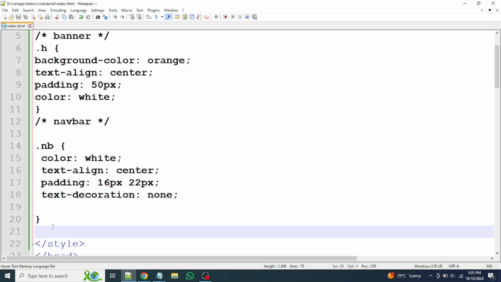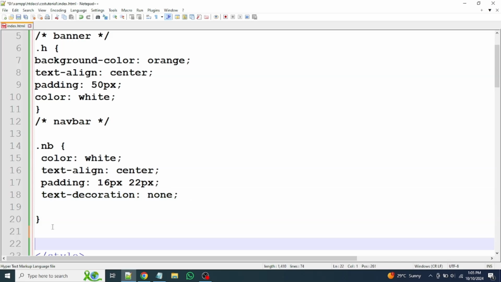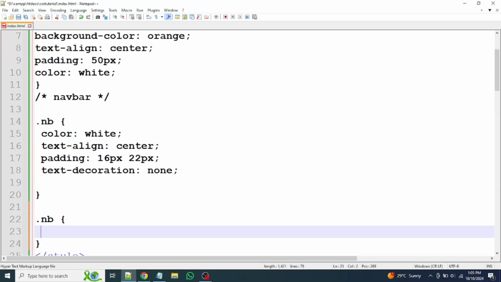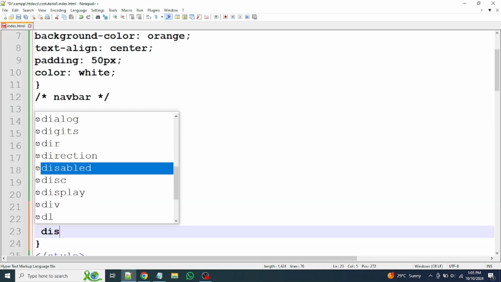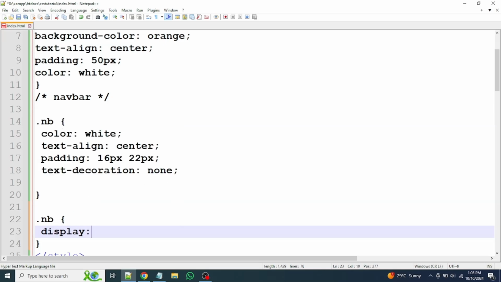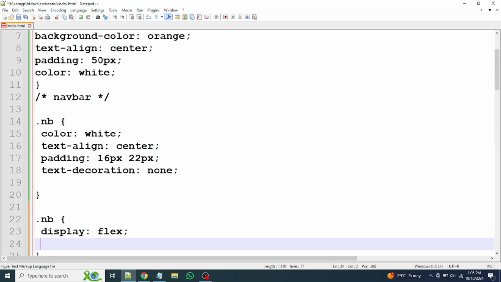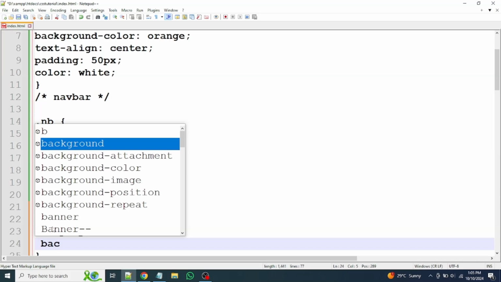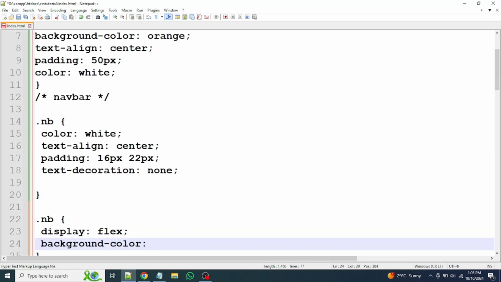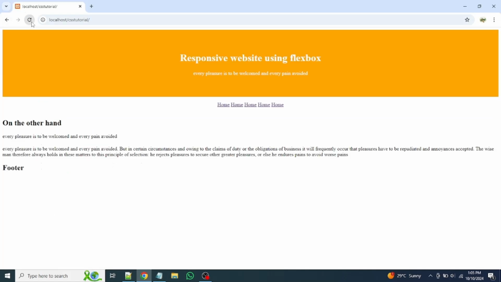Underneath navbar we will use period and navbar, and open curly braces and close curly braces, and display flex, display colon property flex semicolon. Underneath, background color blue, and save the file. Go to the browser and refresh the page.